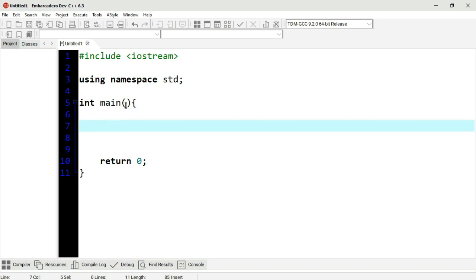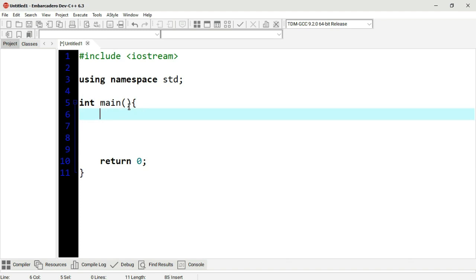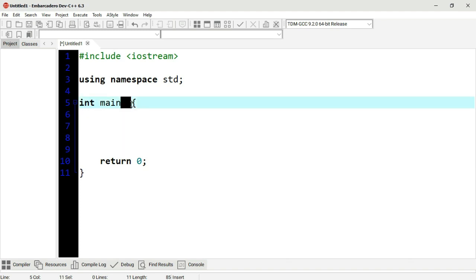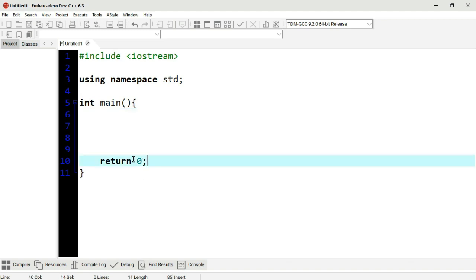And from there we should now have our parentheses, and you can tell that we have an open and a closed parenthesis. Of course that should be there because we are implementing a built-in main function when it comes to C++. And then from there we have a curly brace, which is of course open, and then we have a line of code which is called return 0.